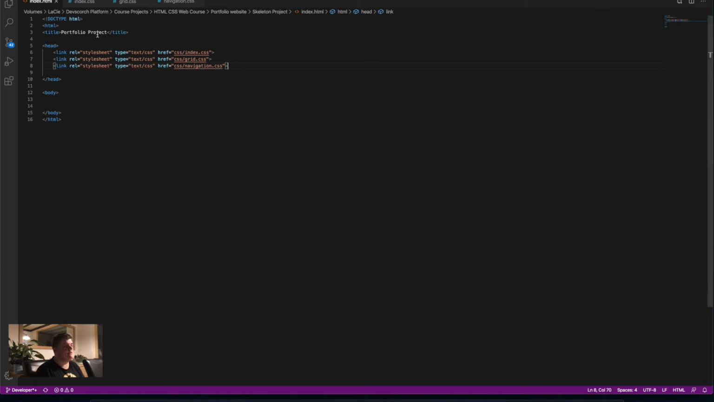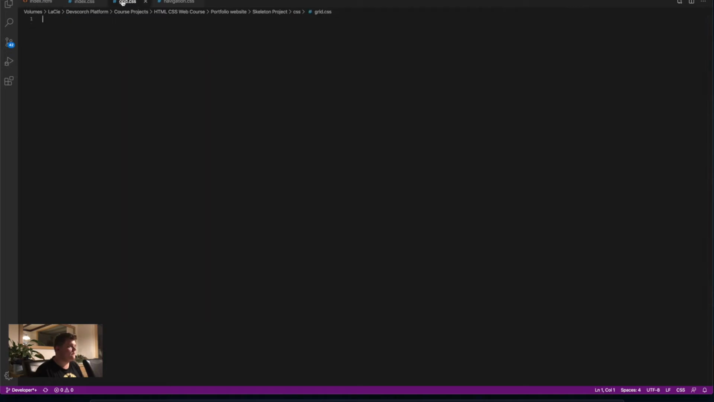If you want, you can look for the template inside the downloaded content for the course. You don't have to write this yourself if you don't want to. So what we're gonna do, we go to the grid.css. We're gonna open up a comment, and we're gonna call this grid CSS. Okay, close it up.